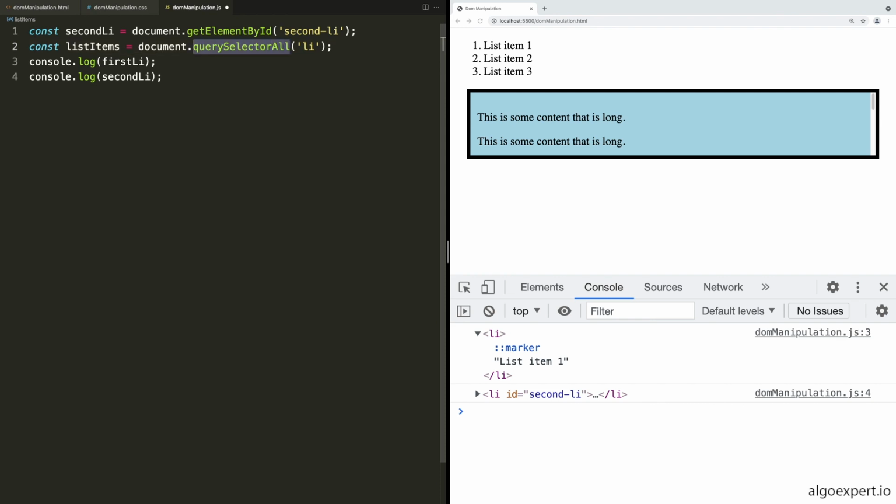The difference being that with querySelectorAll, we're going to get every element matching the selector rather than just the first one. And it's going to get these as a node list, which is an iterable, so we can do a lot of things with it that we can do with arrays, but we don't have all of the functions of an array, and we'll see that in a moment.